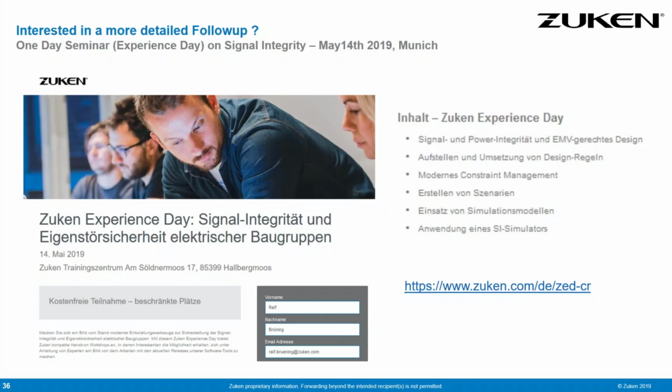And I would like to draw your attention to a workshop we are conducting on the 14th of March, taking place in Munich, or in our Haar-Moos office close to Munich airport. It's called the Zuken Signal Integrity Experience Day. As this is the first of these events, it is free of charge, but the places are limited. So if this is of interest to you, use the link shown on this page or on our webpage to register as early as possible for this one-day seminar, which is hands-on, using the SI simulator of CR-8000.